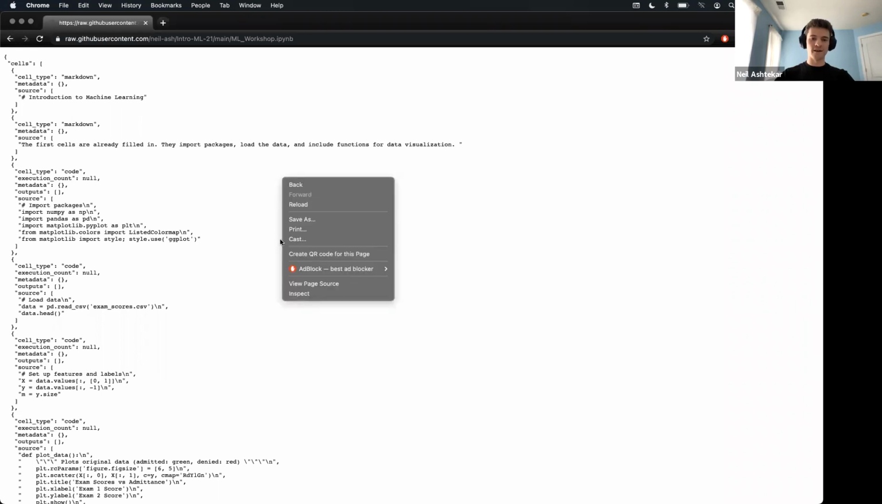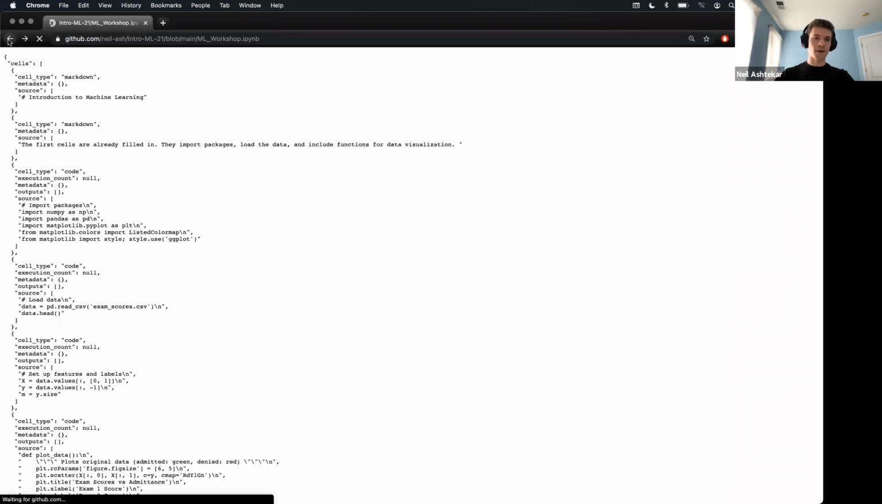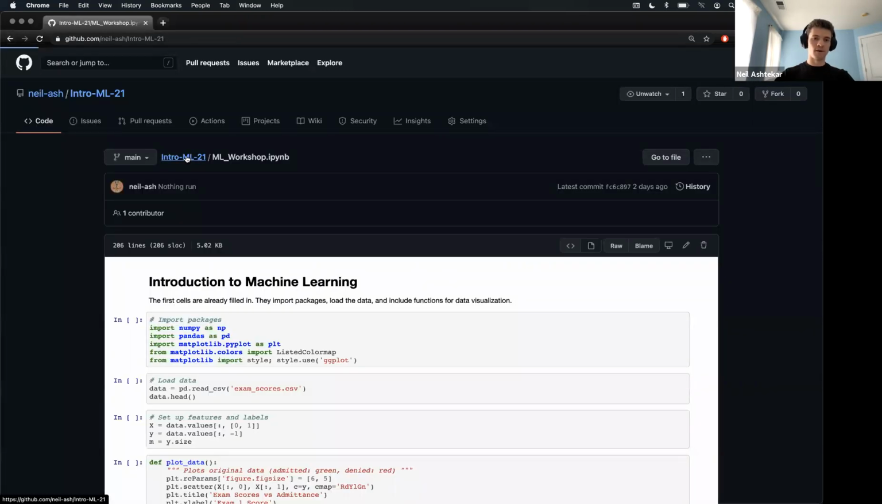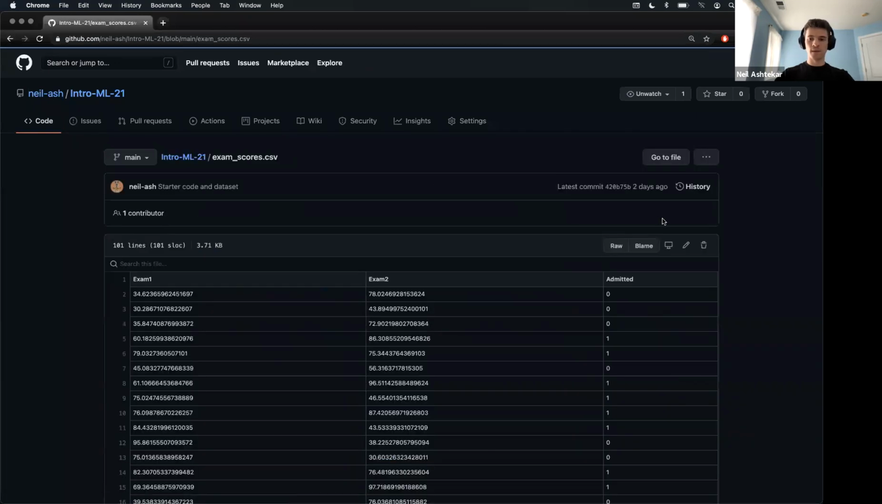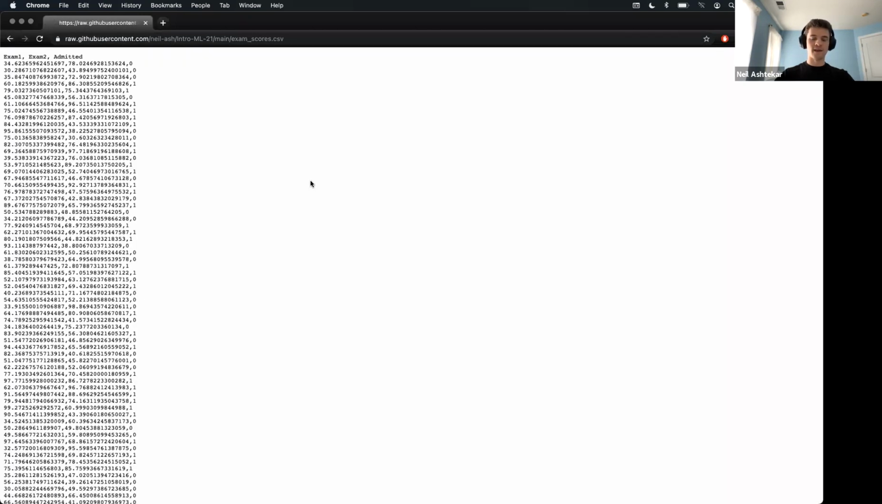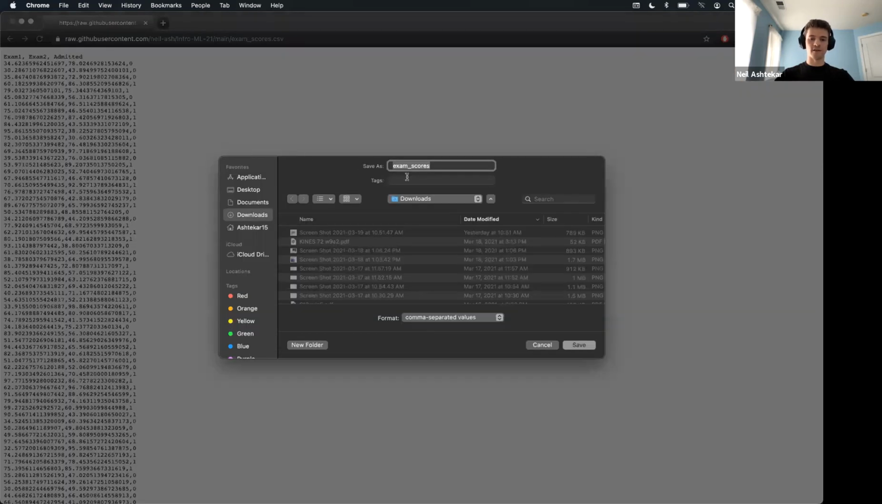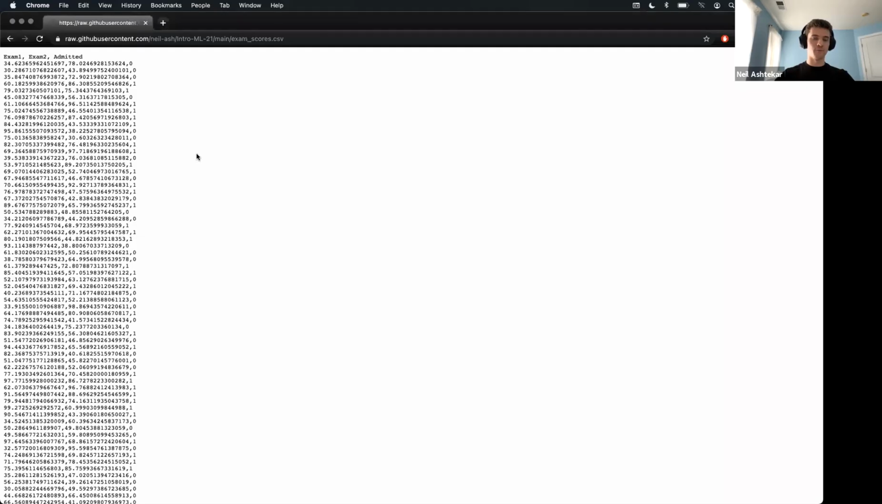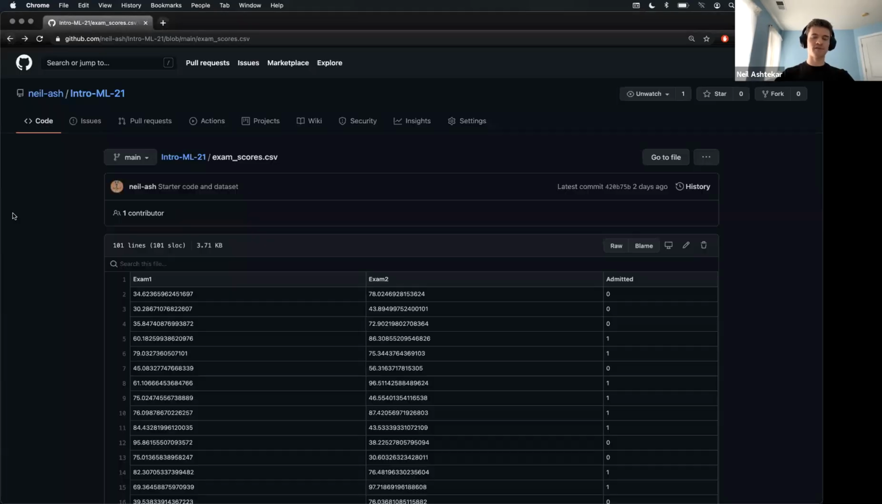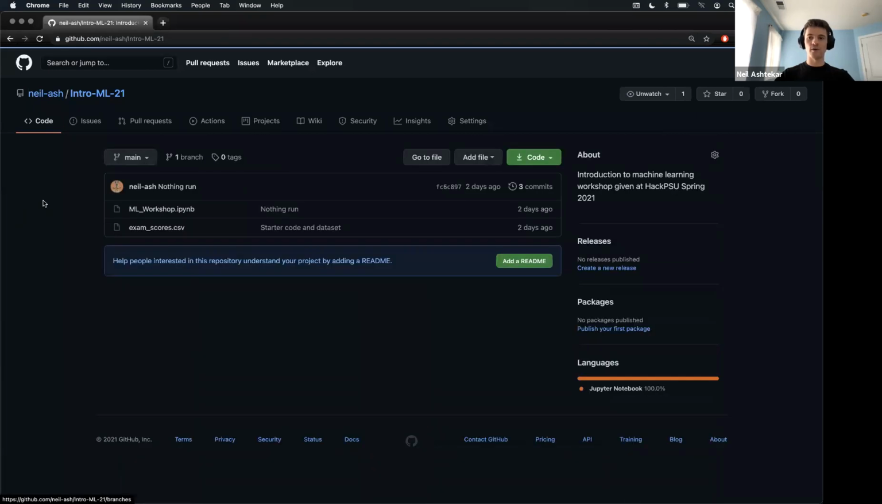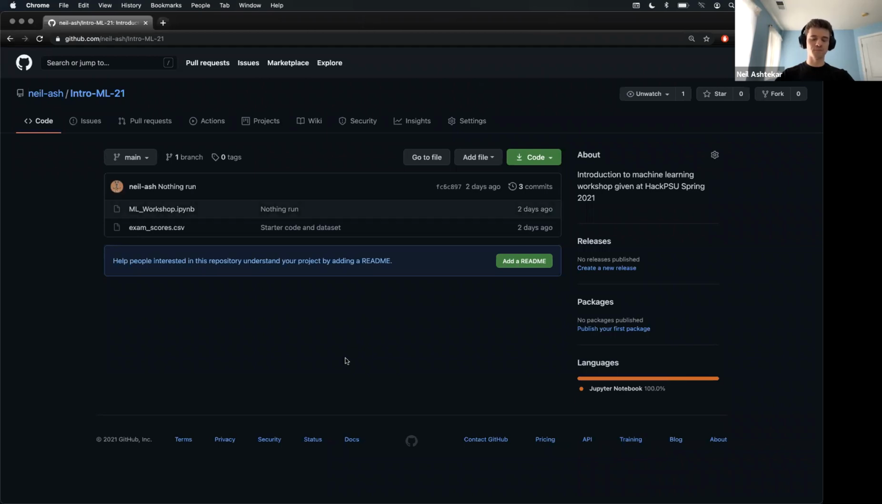Okay, so you can go ahead, save this file, and then go back to this intro to ML, and save this one too. Again, this is only if you don't want to git clone it. And this comma separated values file is fine too. Also, if I'm going too fast or too slow, feel free to stop me, and put questions either in the chat or in the Q&A.